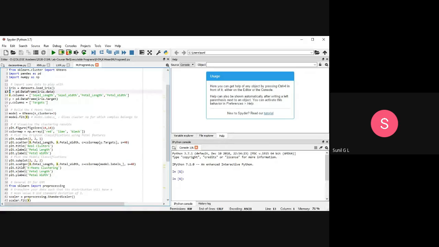Then after that we are plotting the graph, based on scatter. X is petal length, y is petal width, and the color map model is equal to 40 data points. Here we are mapping, and we are giving the title: K means clustering algorithm. The x label will be petal length and the y label will be petal width. So this is for real clusters. We are representing the graph for real cluster. This is the code for real cluster.